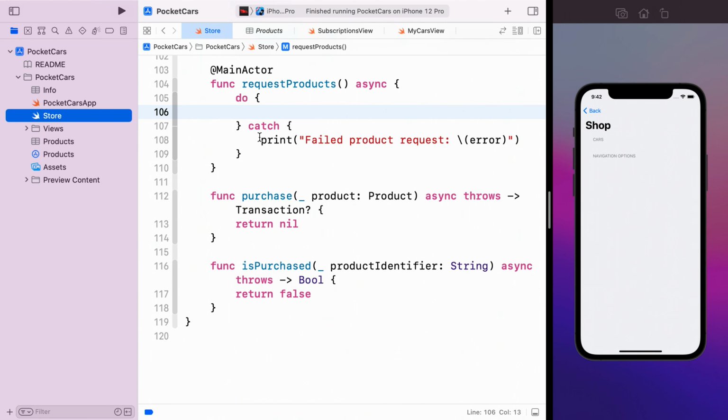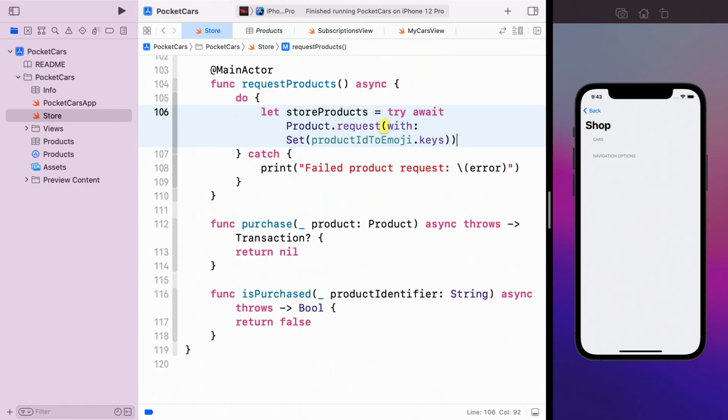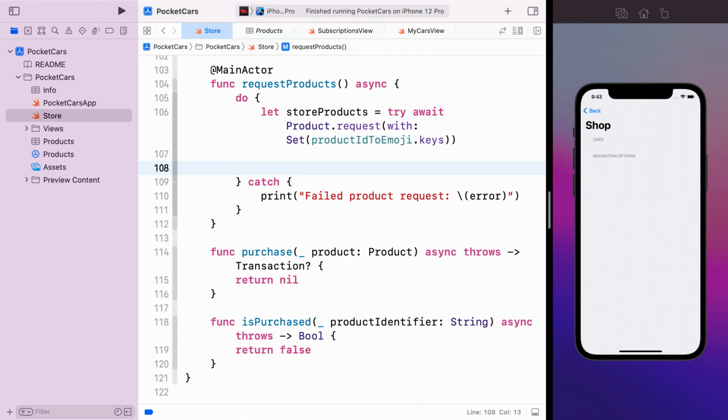To display these products in my store, I first need to make a product request using a set of the product identifiers I want to display. With StoreKit 2, I can do this simply by calling a static method on the product struct. After I receive the products from the App Store, I want to separate them by type. I can do this easily with StoreKit 2 since the product type now provides a property for the type as it's defined on the App Store server.